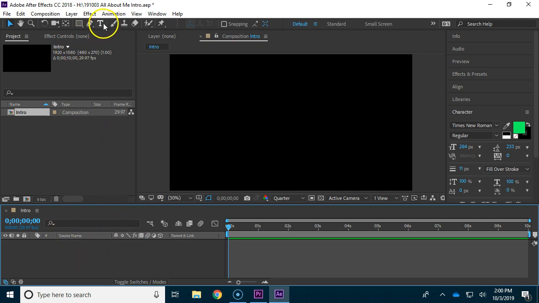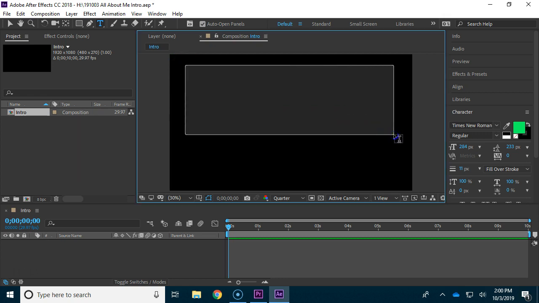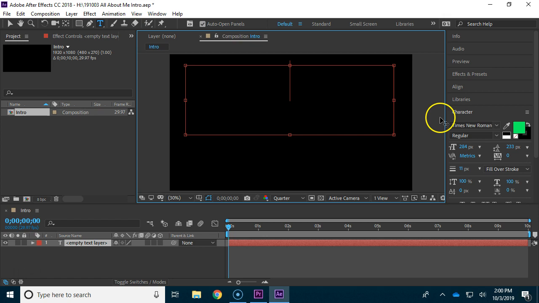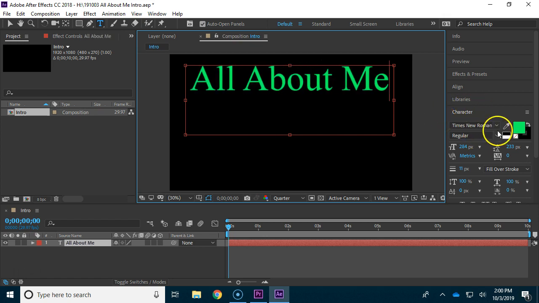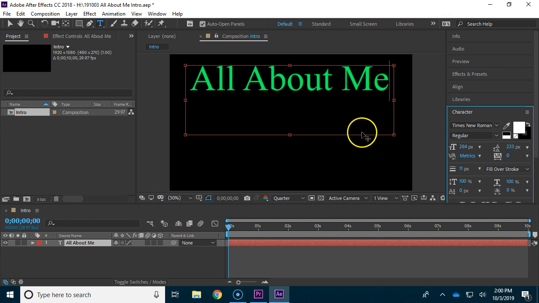So the T for typing tool is the same here. And I'm going to go ahead and draw a text box and type all about me. In order to change things related to the characters, I can make this a different color. Let me go ahead and just make it white.